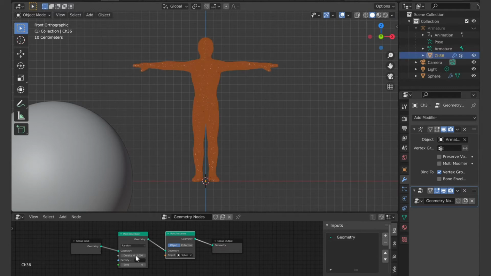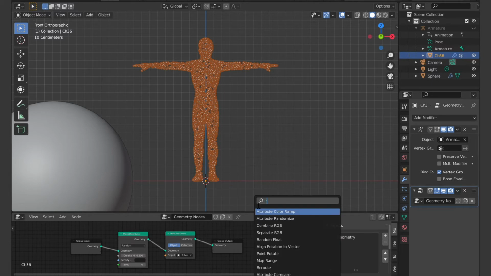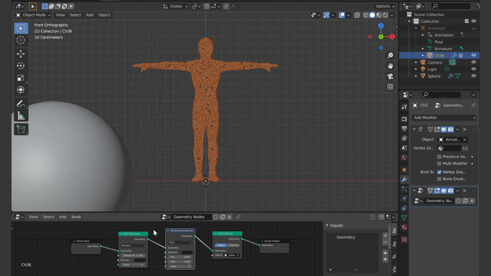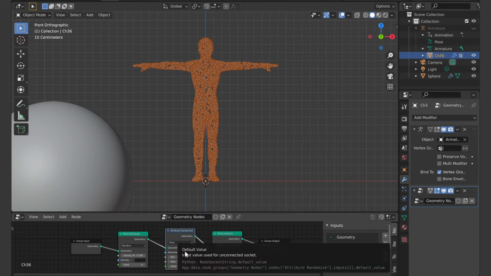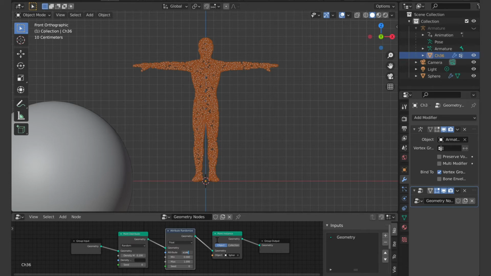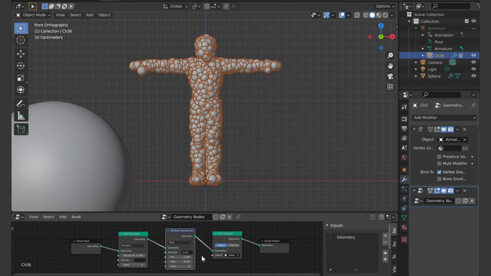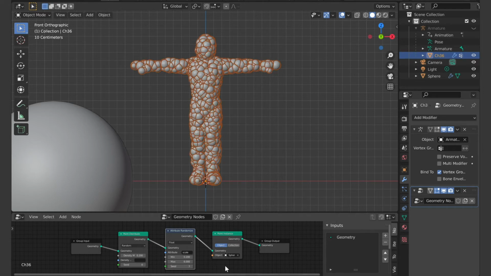I've reduced this density to 0.2. This does create some gaps in the effect, which we will fix in the next step. Again, Shift A, but this time search for Attribute Randomize. In the attribute box, type scale, as this is the property we want to randomize. I use 0.2 for the minimum scale and 6 for the max. I'm going to use a seed of 3 as this gives me the desired effect I'm going for.